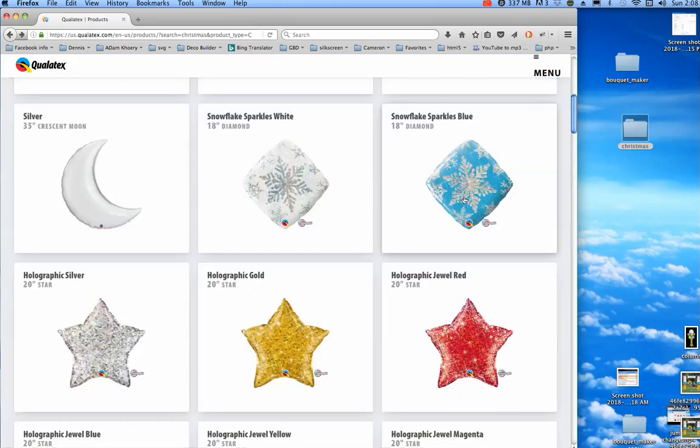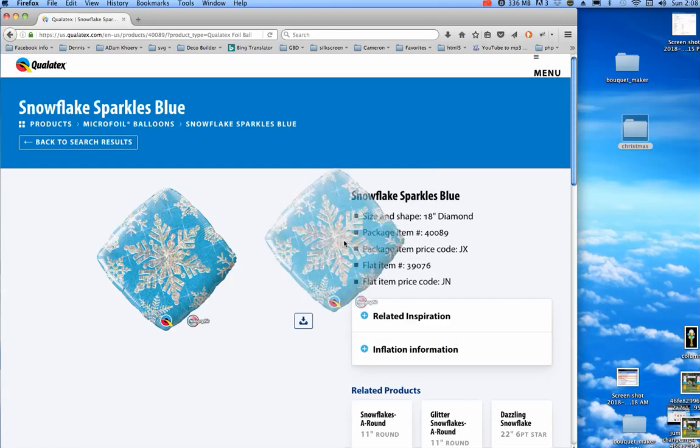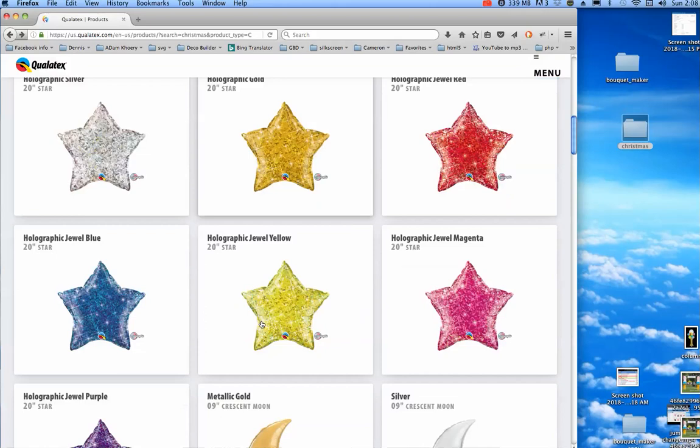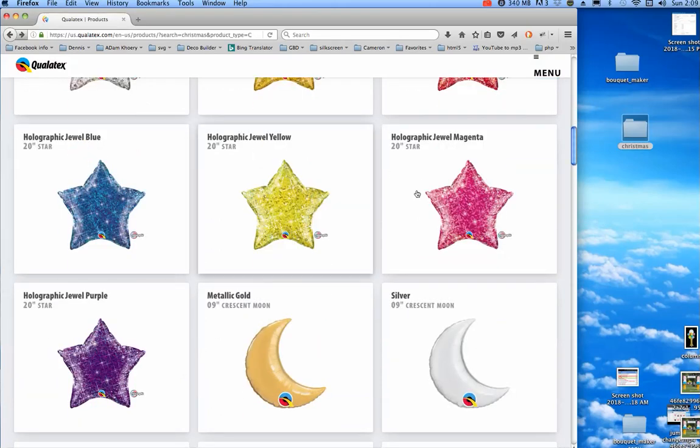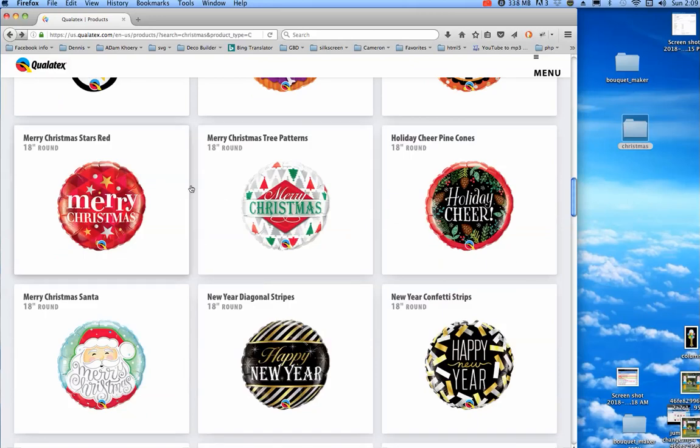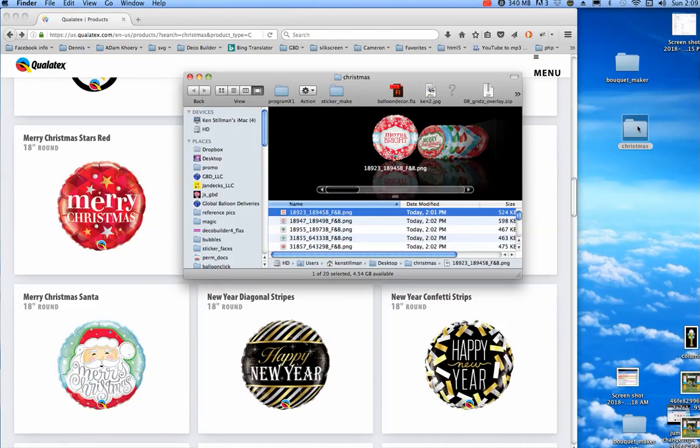I'm going to show you how to batch process if you have photo editing software like Photoshop. Those are 20-inch stars, so you can't really put them in with the 18s, but all of these are in there. Now I'm going to show you what's inside what I've downloaded already.